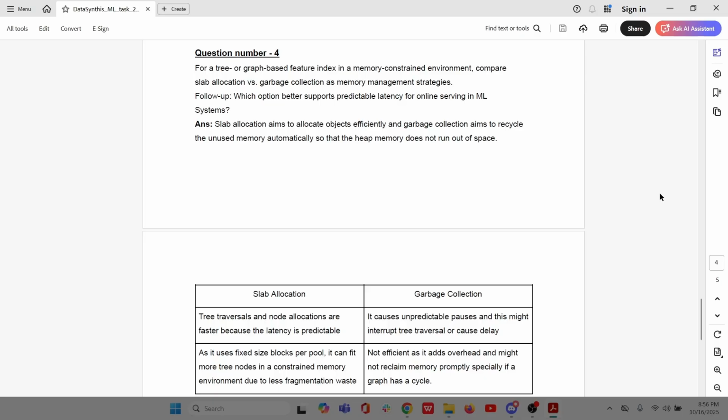Here, we compare slab allocation versus garbage collection for a tree or graph-based feature index in a memory constraint environment. Basically, slab allocation pre-allocates fixed size memory chunks or slabs for objects, and garbage collection aims to recycle unused memory automatically so that the heap memory does not run out of space.